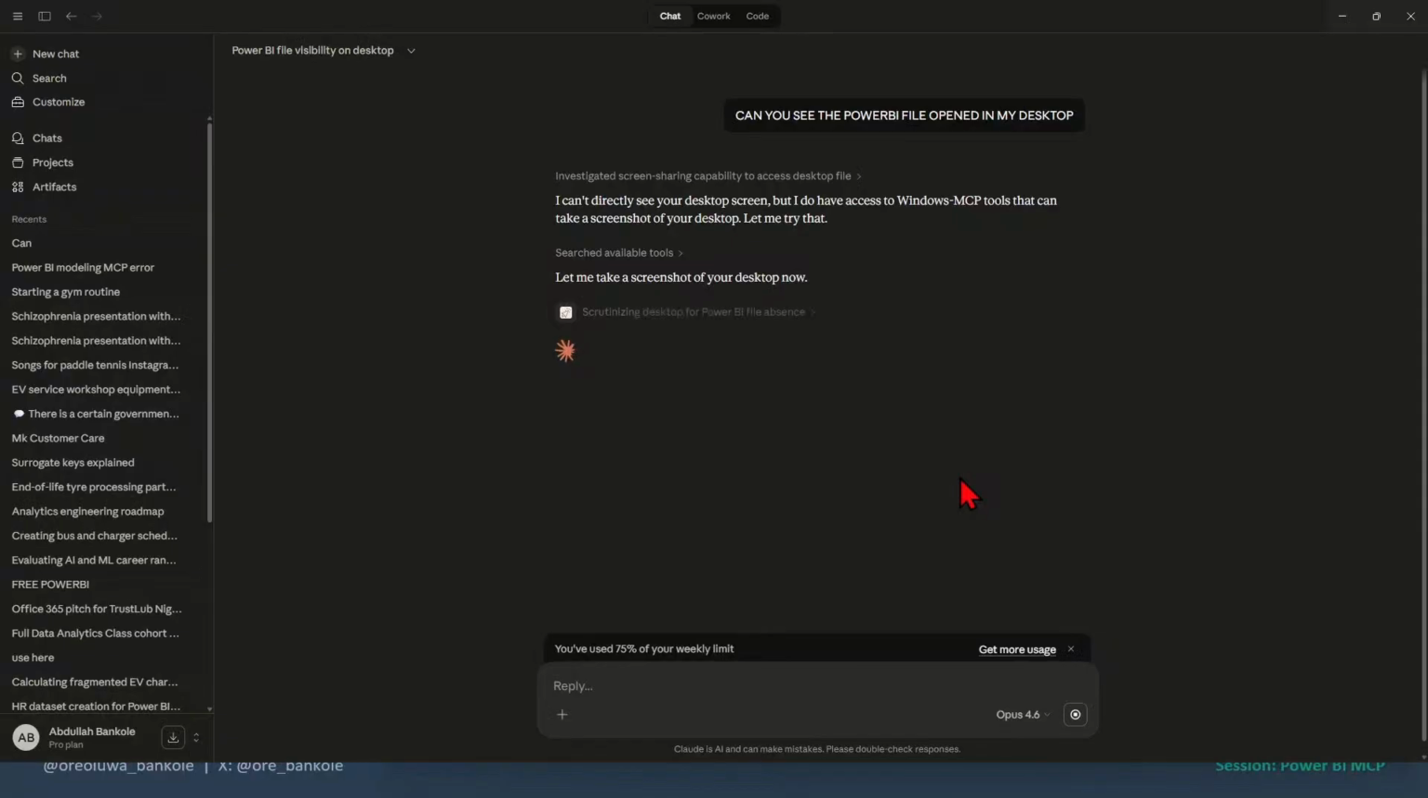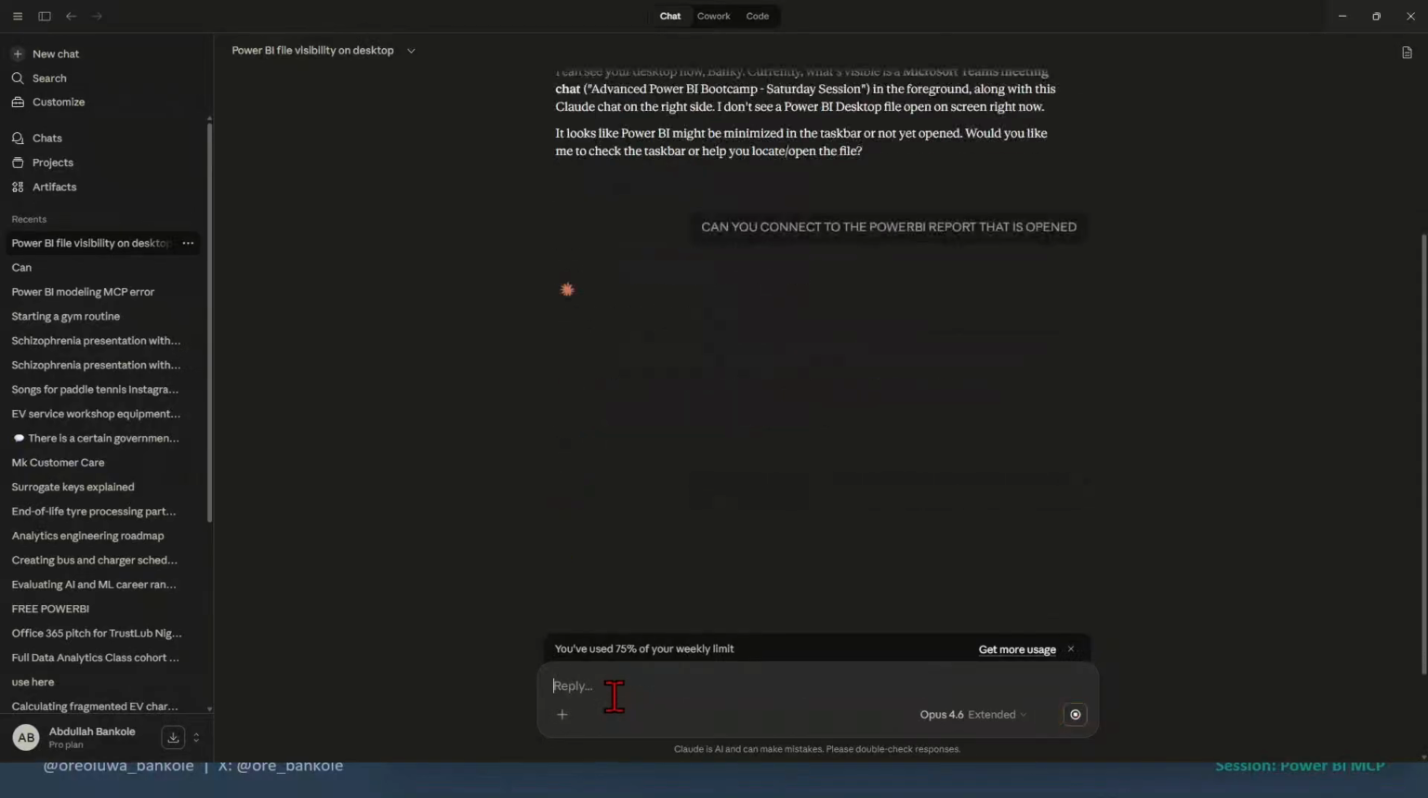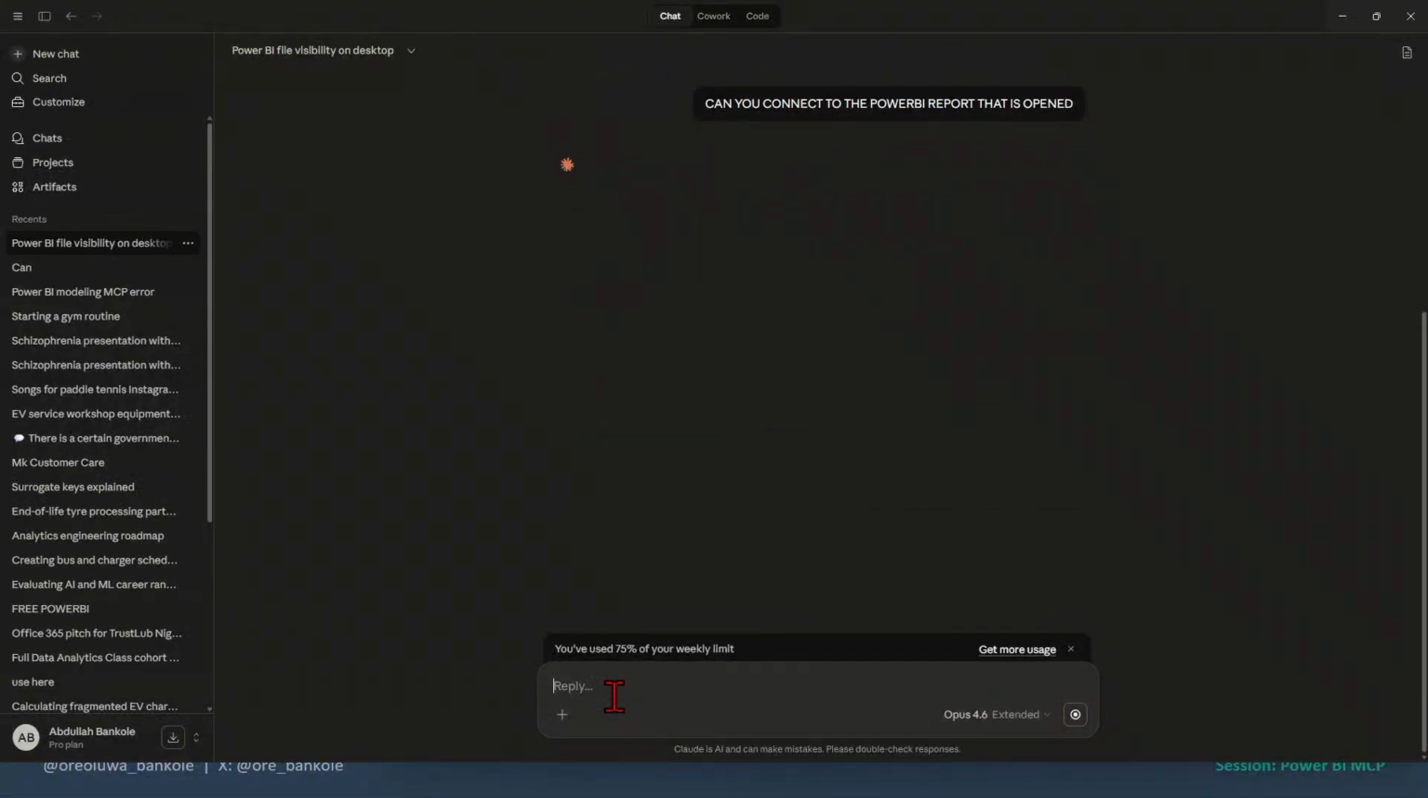Mr. Luwale, did it work for you on your end? No, I asked it to connect to the Power BI report on my system that is open, and it tells me that I'm not able to connect to the Power BI report and local system. Here's why and what options you have. It says it cannot access the application running on your computer and cannot connect directly to a local Power BI Desktop instance. That should not happen.